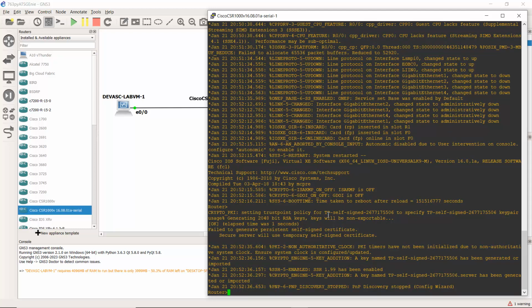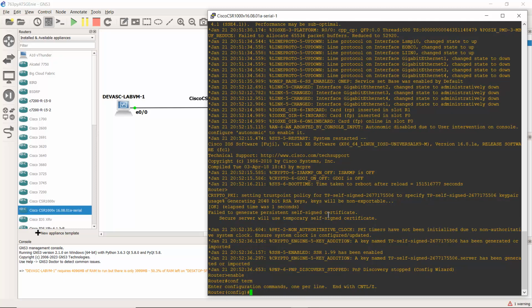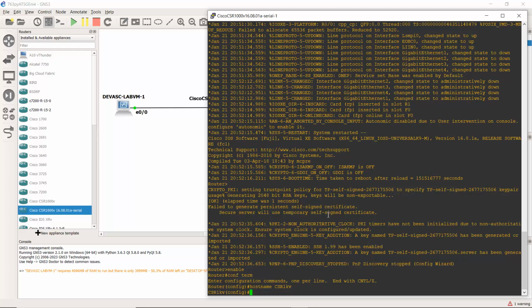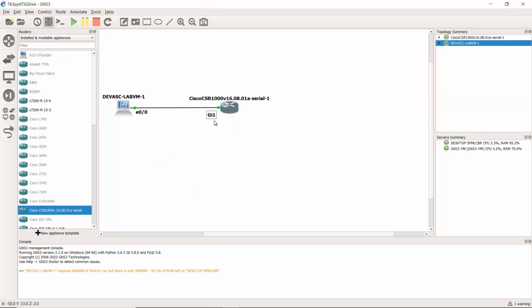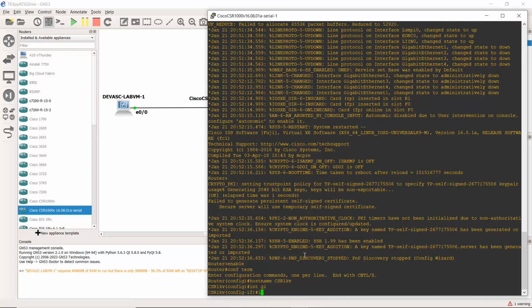As you can see in previous labs, you need to configure this router. So first, enable, configure terminal. Set a hostname. You can use CSR1KB: C uppercase, S uppercase, R uppercase, 1, K uppercase, b lowercase. Enter. Configure the interface gigabit 1. Remember, I'm using a gigabit interface here. Enter. And set the IP address.